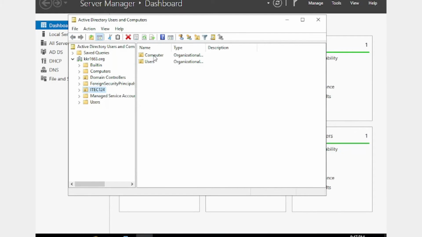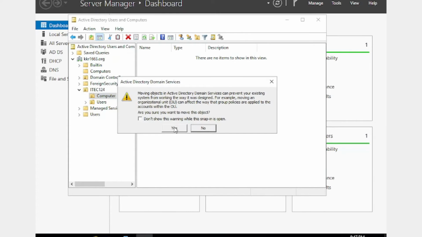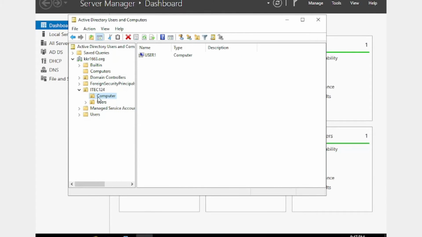Okay guys, now within these folders, we would move the relevant items. Within computers, I would cut my one and only client machine computer, and I will paste it inside of the computer folder I already created. Click yes, so now it appears here.